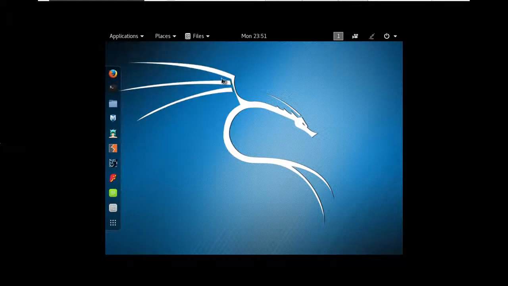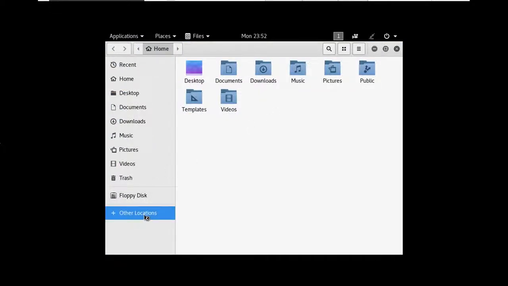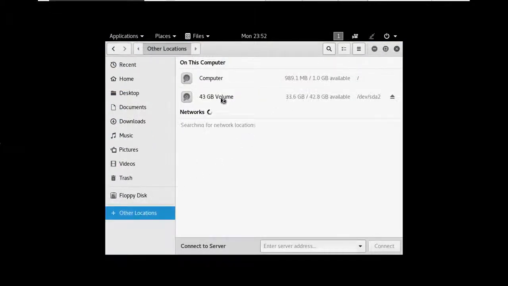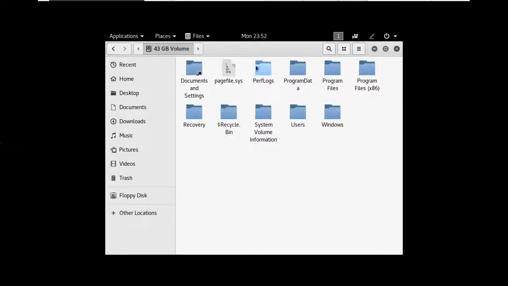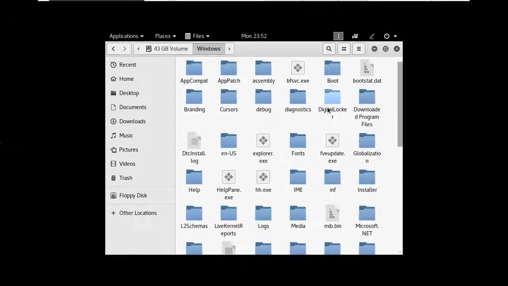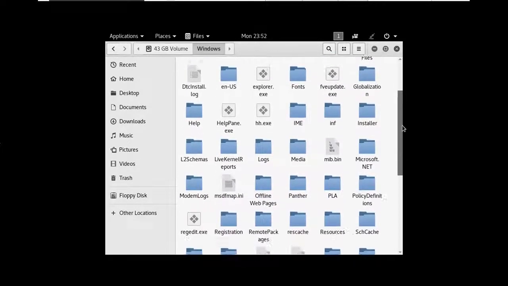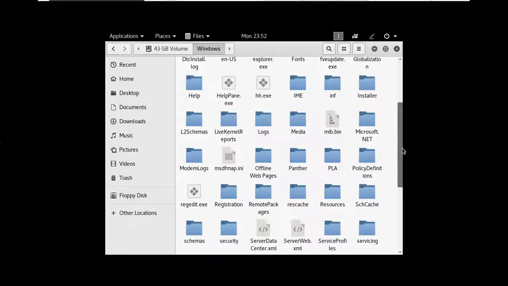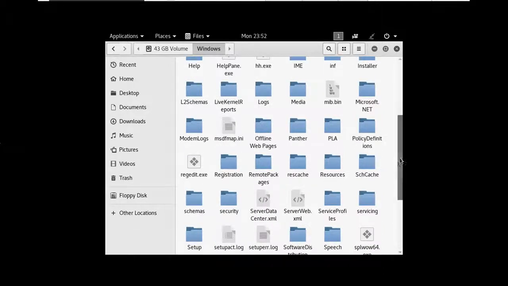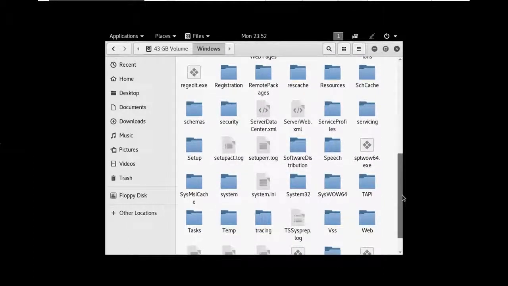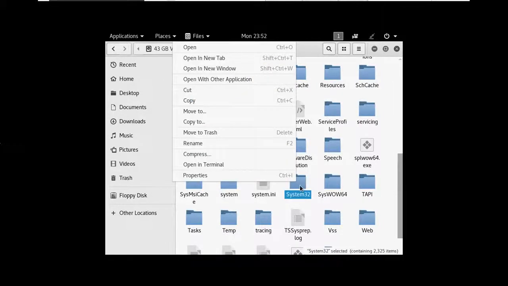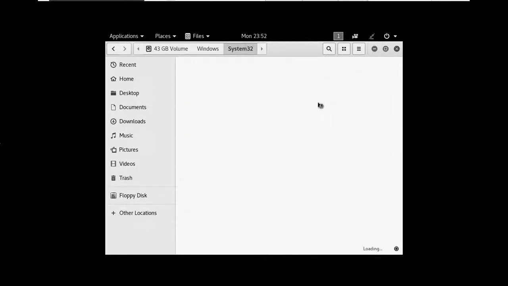Then I go to the home page, or I can select a location. This is my DVD path. This is my operating system, which is Windows Server. This is the Windows folder. I open it and I find the System32 folder. I open it. It takes some time to load.